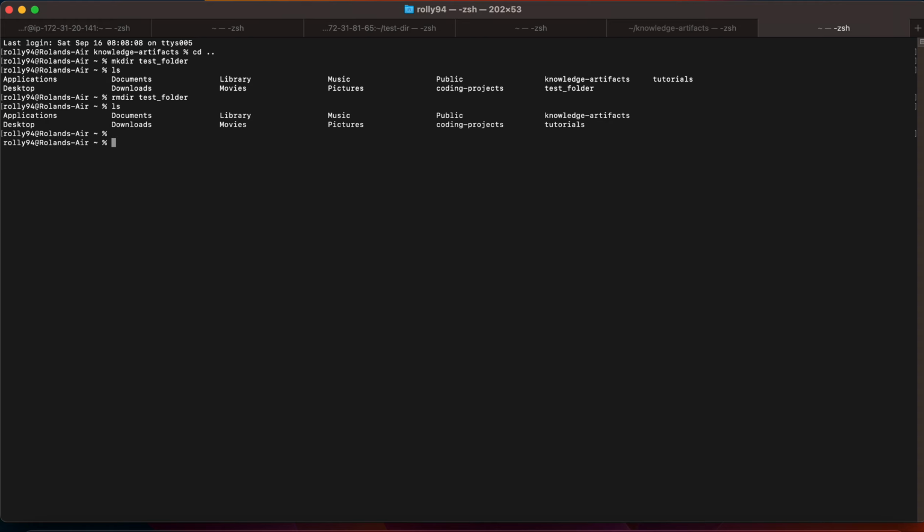So let's create some folders here. Another way to use the make directory command is you can add multiple folders to create. So you don't have to run it with one, you can run it with two. Run ls again. We see we have test one, test two, test three, and we can actually remove multiple as well at the same time.